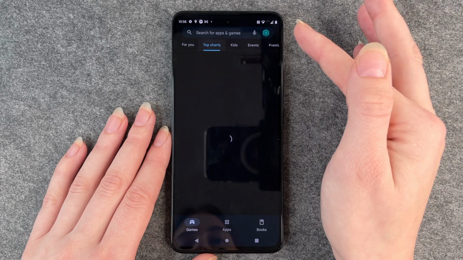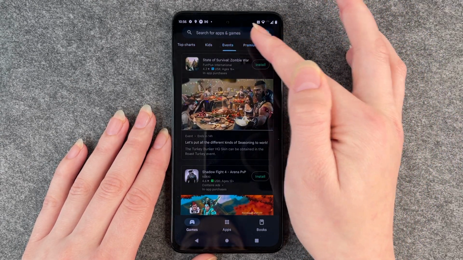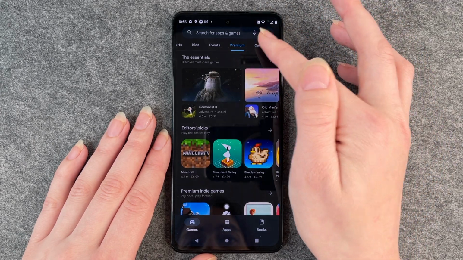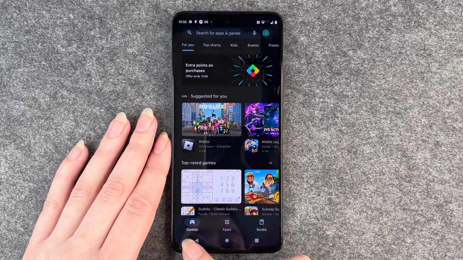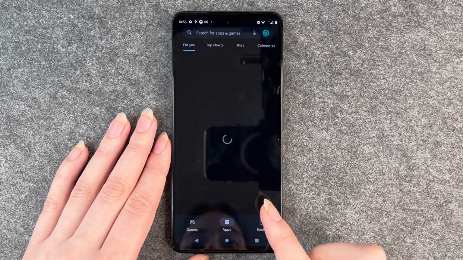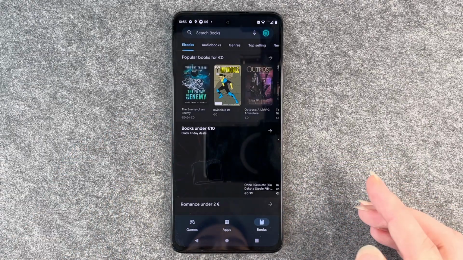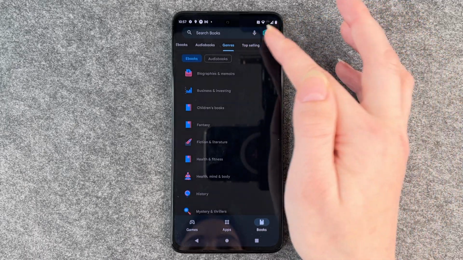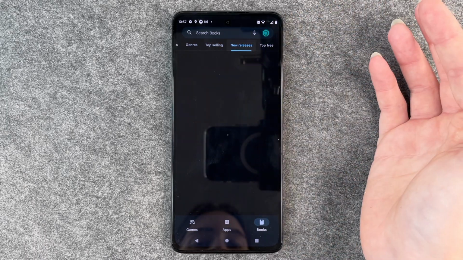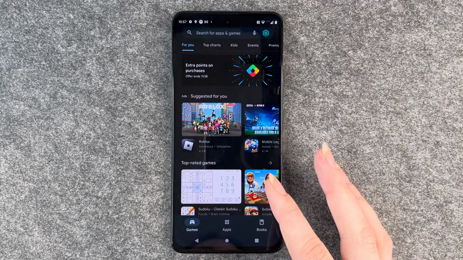You have top charts, apps for kids, events, premium apps and different categories. Down here you have games, then apps, and here you have books, audio books, genres, top selling, new releases. You can look through it and then download whatever you would like.